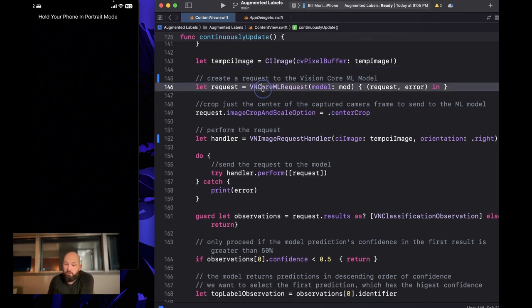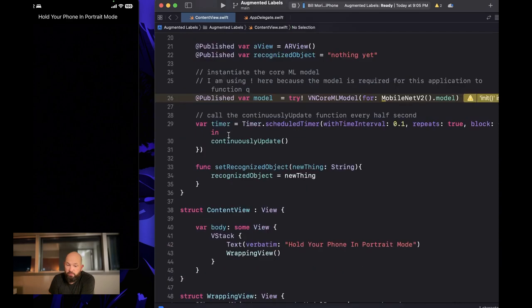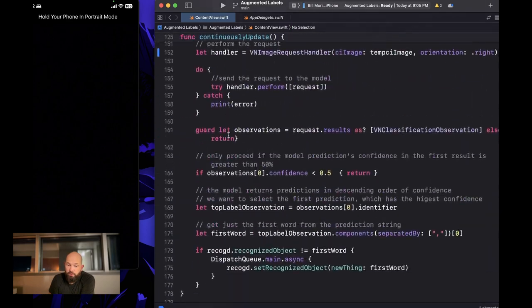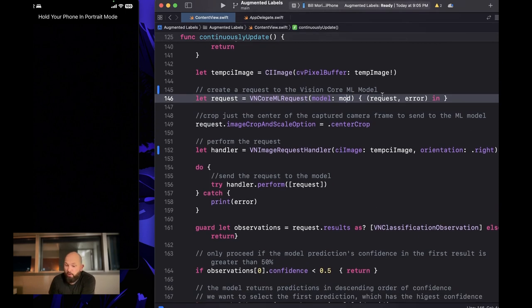Then we need to make a request to the Core ML model. So the way these work, this is built in. You get this with Apple's Vision framework. So import Vision. And then we come back down here. So we make a VNCoreMLRequest to what? To the model we're working with. And then this is what we're going to expect to get back, a request or perhaps an error.